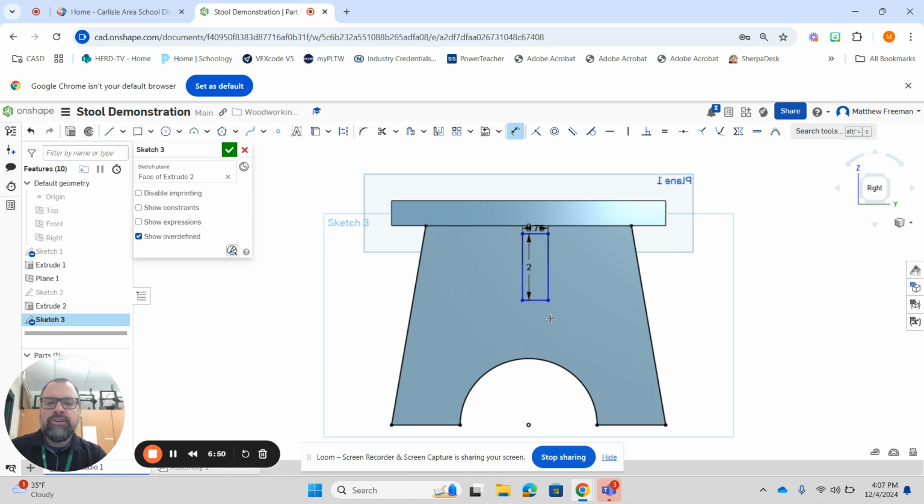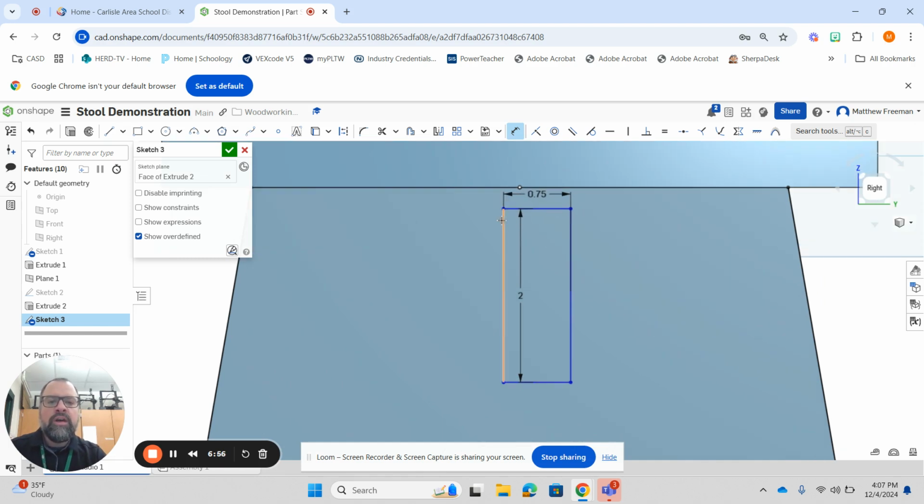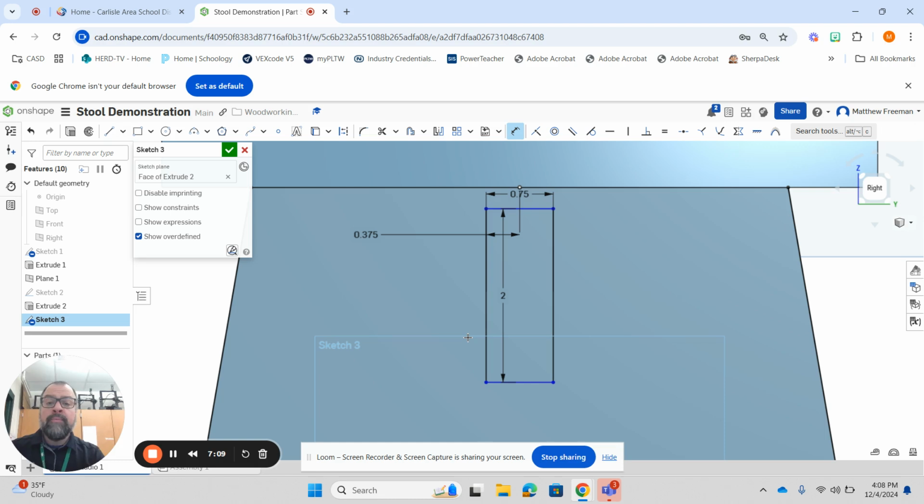And then I want to do a little bit of dimensioning. And here we can kind of play around with it a little bit. The one thing that we definitely want to do is we want to dimension one of these two sides, either this one or this one, to that center line. And we're going to set that to 0.375. So that way, this brace piece is going to be perfectly centered from left to right.